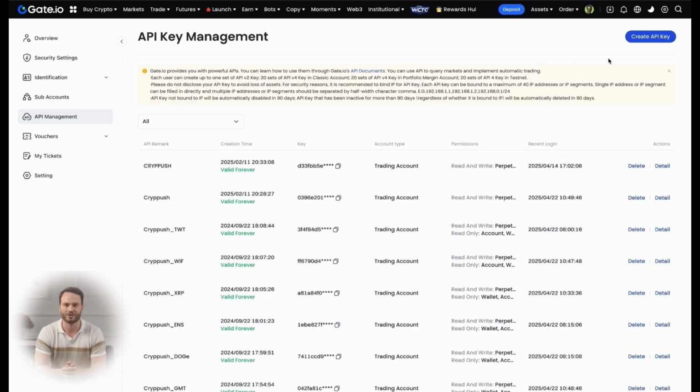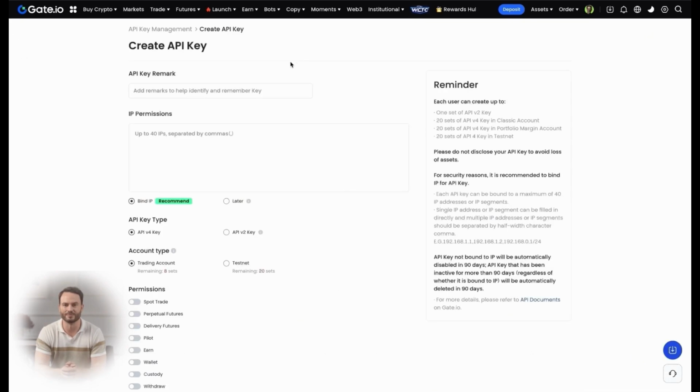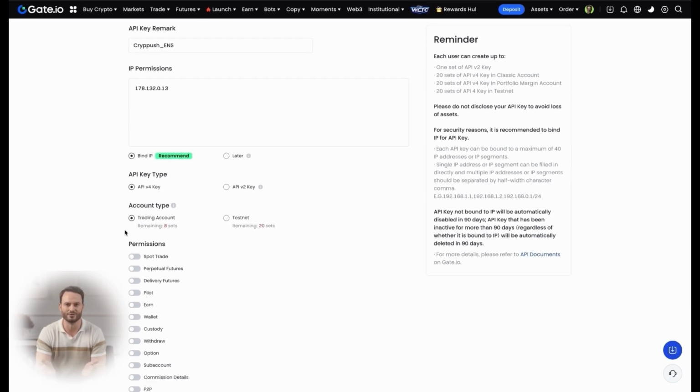Next, leave everything as is. All we need to enable from permissions is access to futures trading. Check the boxes agreeing to the exchange's terms and conditions. Click I accept. Confirm your actions with the trading password and a one-time two-factor code. Click Confirm. And the API keys for Gate are created.